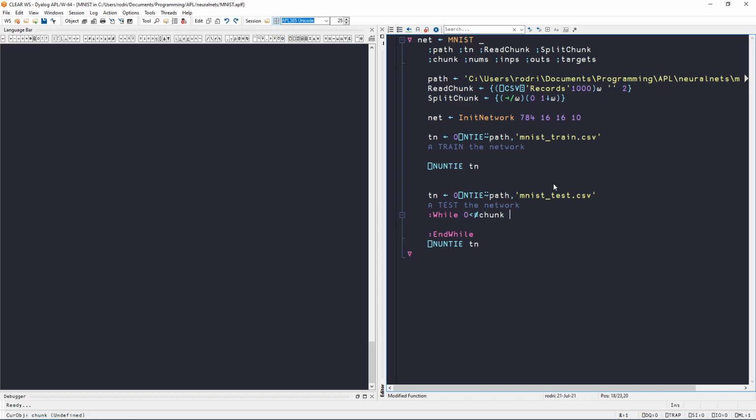But what's the chunk? Well, the chunk comes precisely from reading the chunk from the test file. So this reads a chunk of data. And only if there's any data to process, we go into the loop. Now, if there's data to process, the first thing we need to do is to split the data into the targets and the actual inputs. And we do that with the split chunk function.